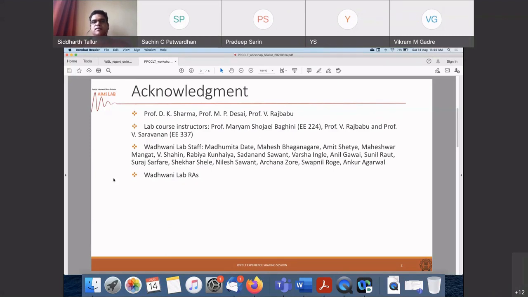Then all the staff at Vadhwani Lab helped with the assembly of the kits that we had to send to these students, and all the Vadhwani Lab RAs were very heavily involved in porting our regular lab course content to a format that would be useful for this online mode, and also in helping students during the lab sessions and so on.